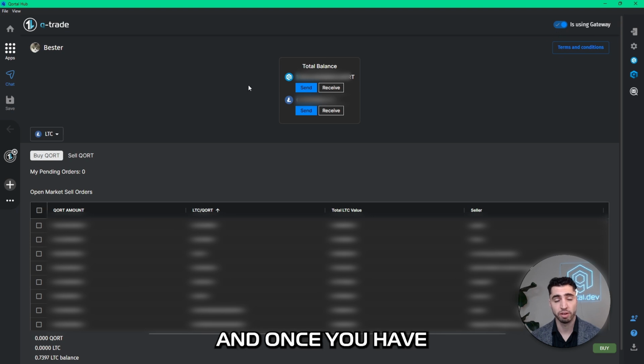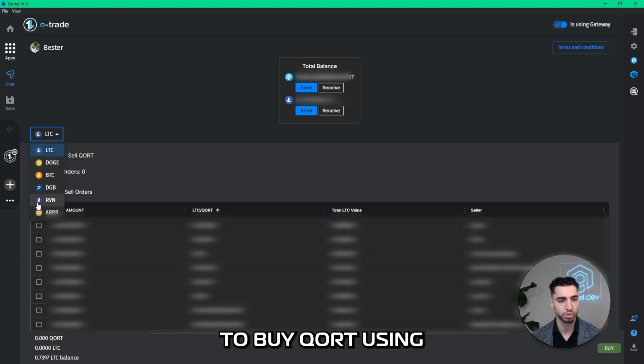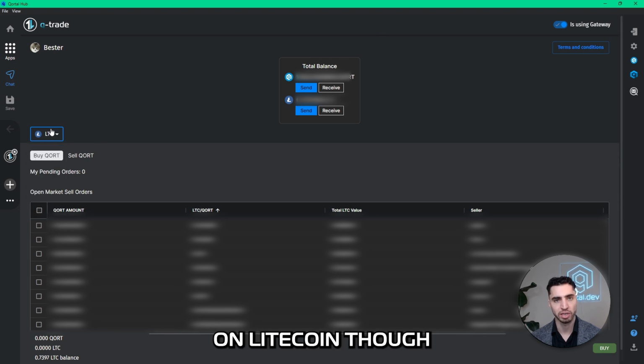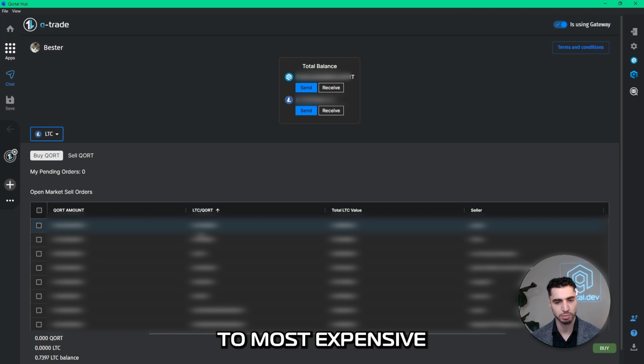And once you have some Litecoin, you're going to want to make sure it's selected Litecoin, which shows the Litecoin sell orders. You also have the option to buy QORT using all these different cryptocurrencies. By default, it will be on Litecoin though. And once you are ready, you can start taking a look at some of the sell orders that are available, which by default, they will be ranked from least expensive to most expensive in the ratio from Litecoin to QORT.